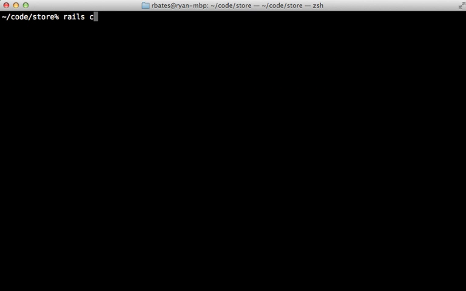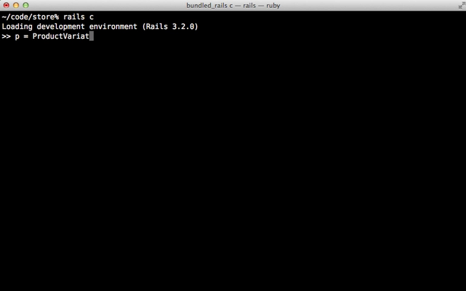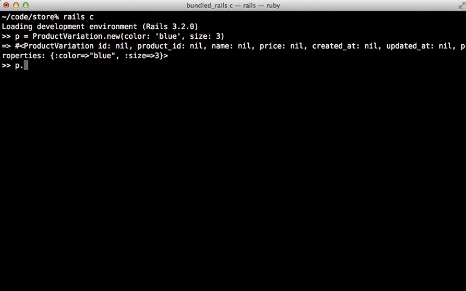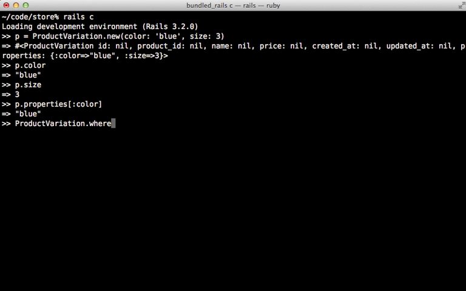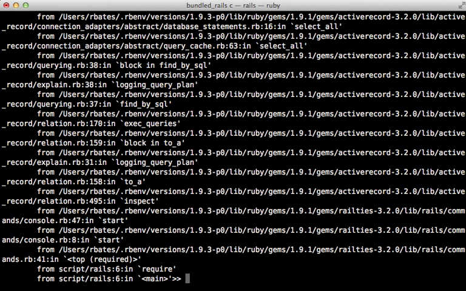Now let me show you how this works inside of the console here. First I'll create a new product variation, and then when I do so I can assign those attributes just like I would in any other columns on the database. So assign those, and now I can access them just like I would other attributes. And I can also access them through the properties hash like I would before if I were just to serialize a hash or something. Now of course, because these aren't actual database columns, you can't really search by them, but it's still a convenient way to manage a hash of attributes.